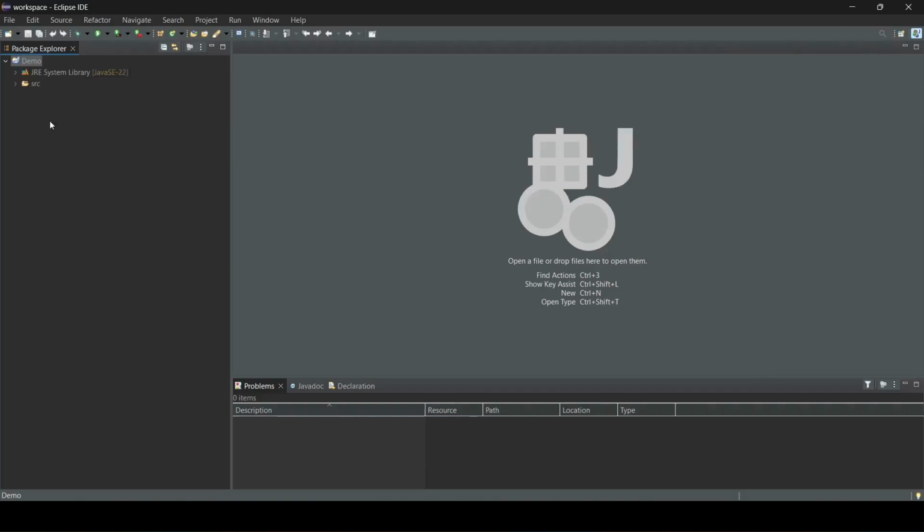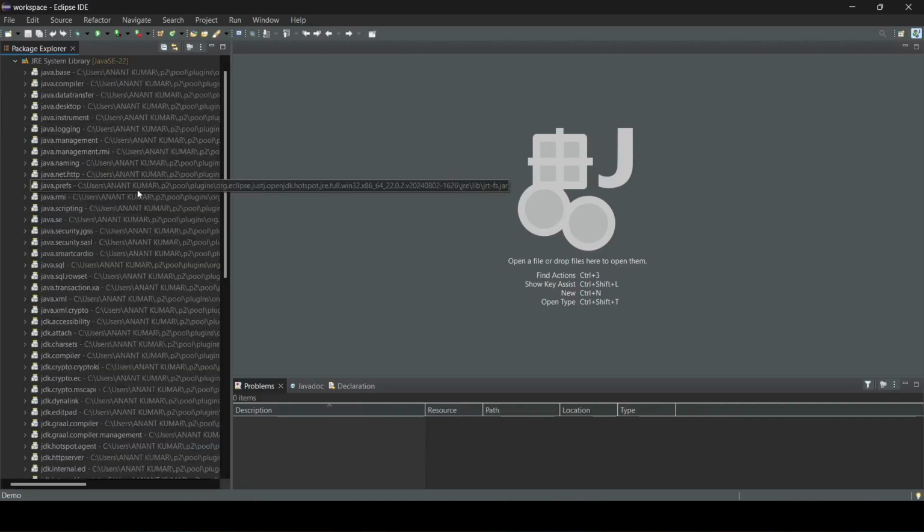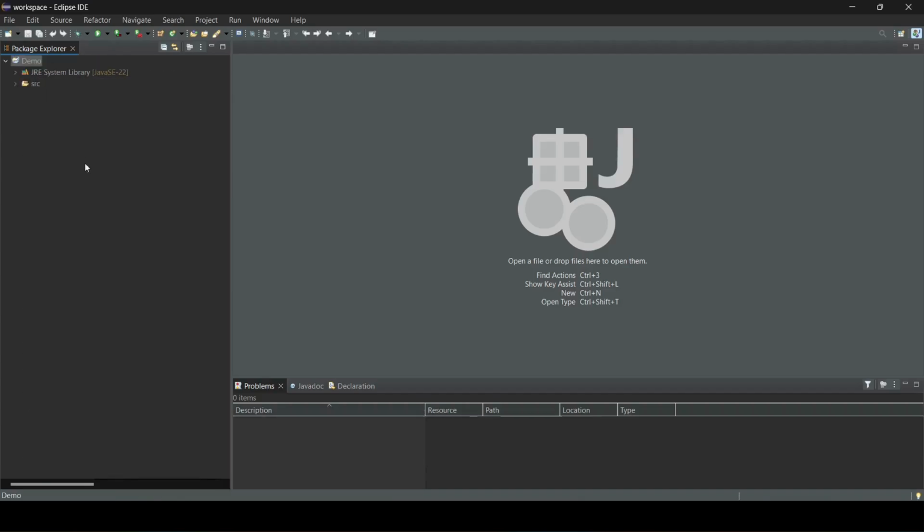Now let's first understand what is there inside a Java project. Inside a Java project you can see that there is something called JRE system library. If you remember, I have told you that with JDK some libraries are installed which are required to run Java code, and these are those libraries. If you expand your JRE system library, you can see there are a lot of files which are nothing but libraries which will help you to write and run your Java code.